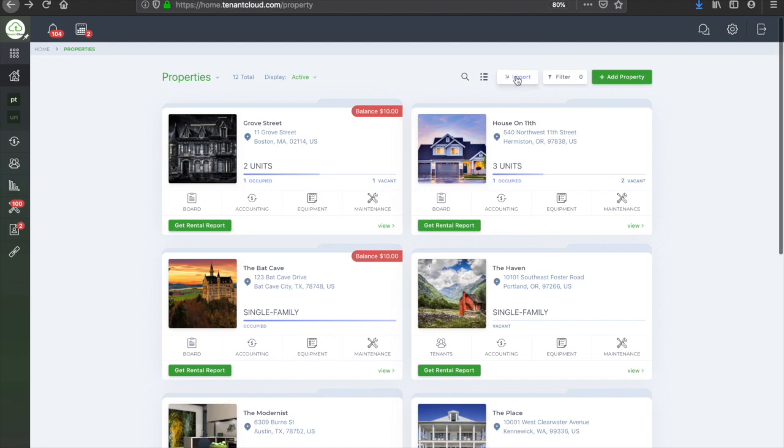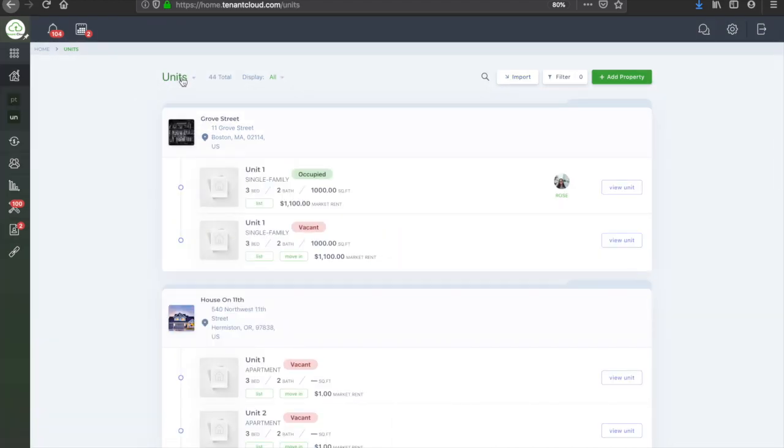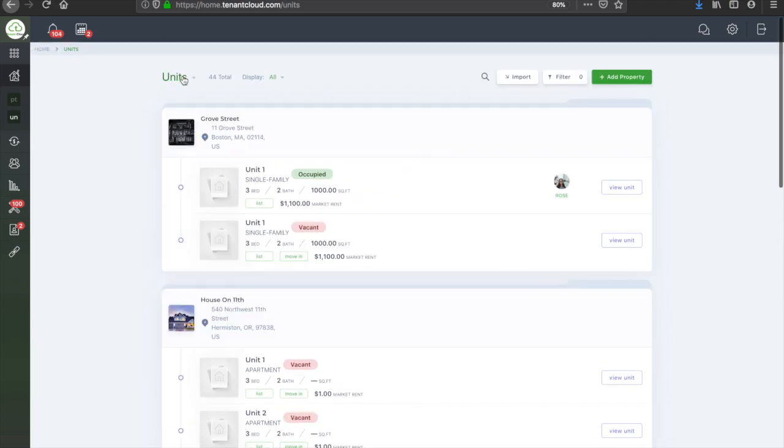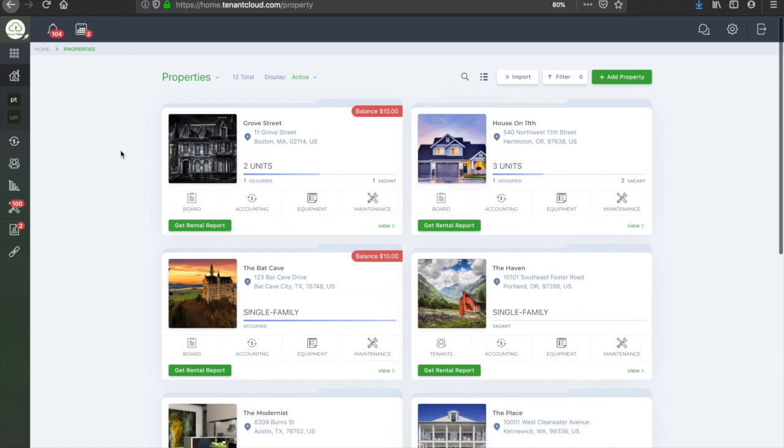You can bulk import properties. And also keep in mind you can sort this by units. So if you don't want to see just the property level, you can also see it on the unit level. But for all intended purposes, right now we'll keep it on the property level.